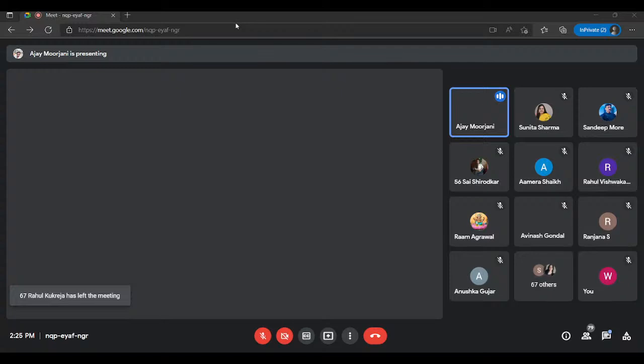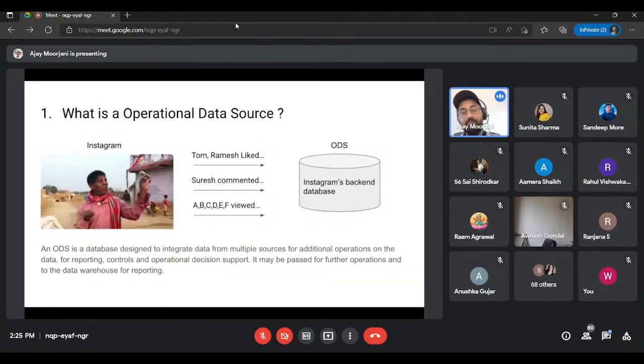So basically, to put it in very simple terms, whatever data you collect from the front end, it could be an application or web application, that goes to the backend database is an operational data source in terms of data architecture, right? This is a Wikipedia definition, and I've tried to simplify it using Instagram as an example.